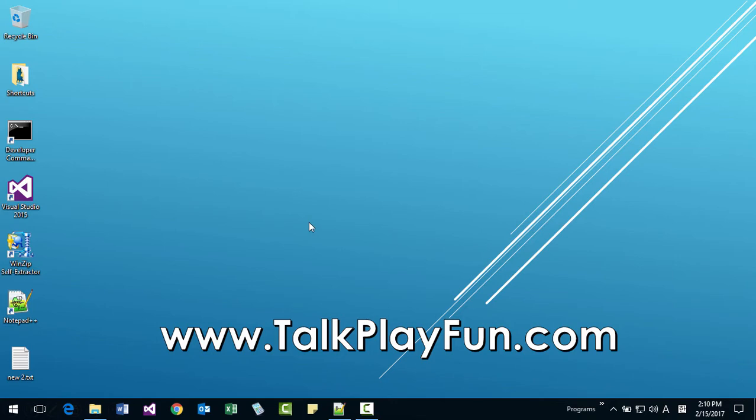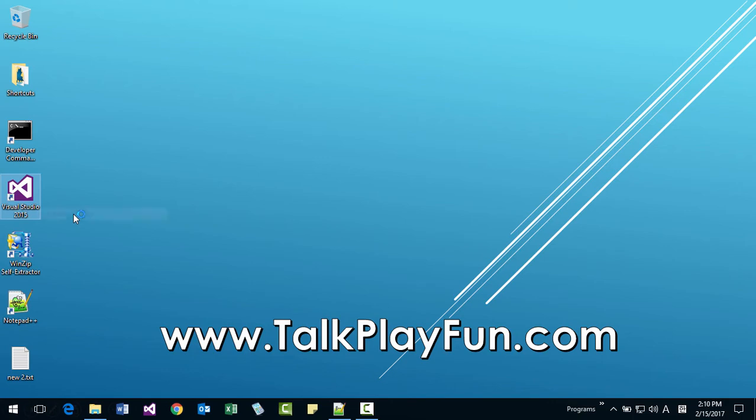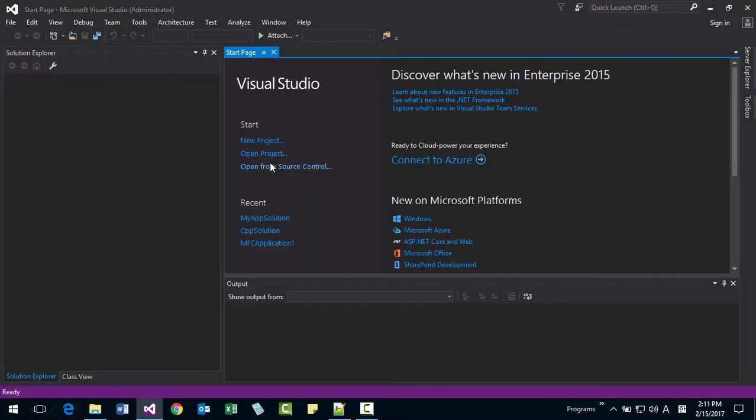Then we have to register InstallShield. To do that, right click Visual Studio and run as administrator. This step is important. You have to run Visual Studio as administrator, because we are going to register a new software, InstallShield, here. Okay, my Visual Studio is loaded properly as administrator. When you install InstallShield for the first time, you have to start Microsoft Visual Studio as administrator.